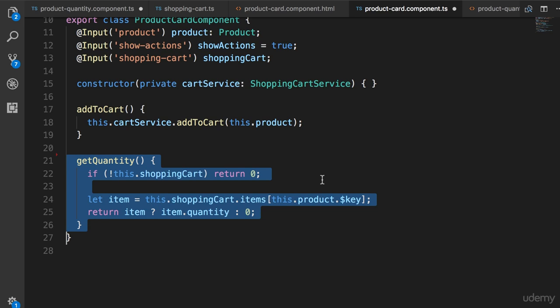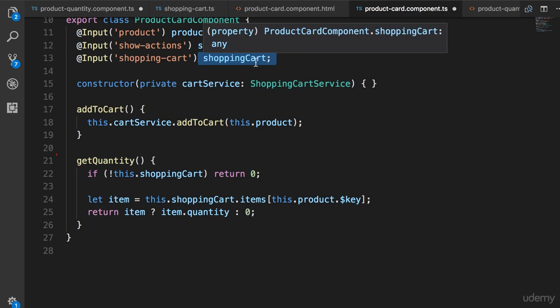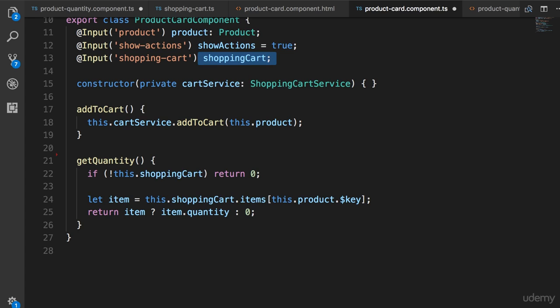The only issue I see here is the first line. Here we're doing a null checking. We want to ensure that this shopping cart property does have a value. The reason for this is because the container or the parent of this component, which is our products list component, there we have a shopping cart observable, and there's going to be a bit of delay until that observable emits a shopping cart object. During that delay, this shopping cart property is going to be undefined. So we won't be able to call the get quantity there. But I'm going to show you how to fix this issue in a second. So let's delete this method.